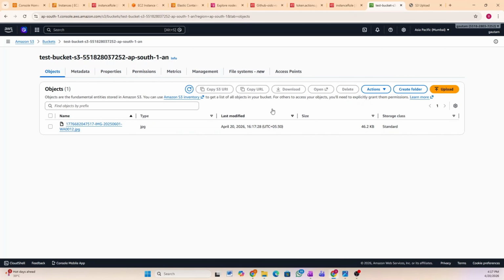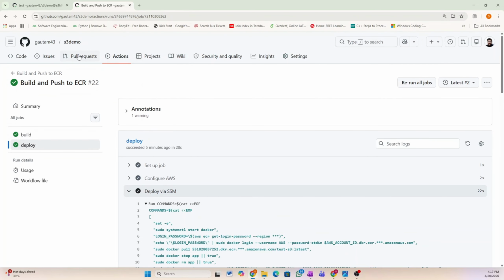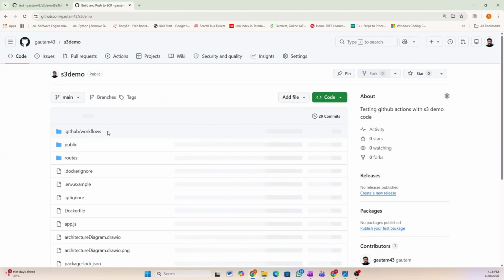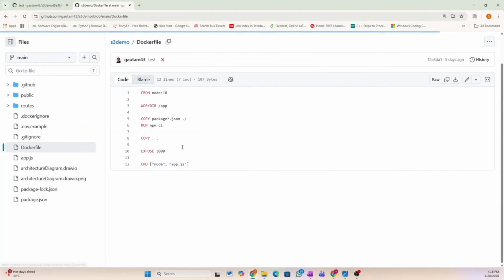So these are the things. If I show you the repo code, we have a very simple setup here. We have a Dockerfile here, which is performing a very simple job: just copying the package.json, running the npm commands, and running the application with node app.js.